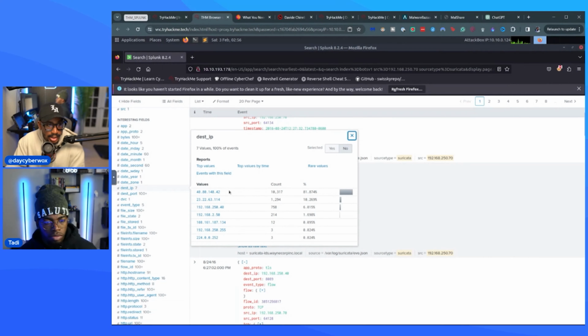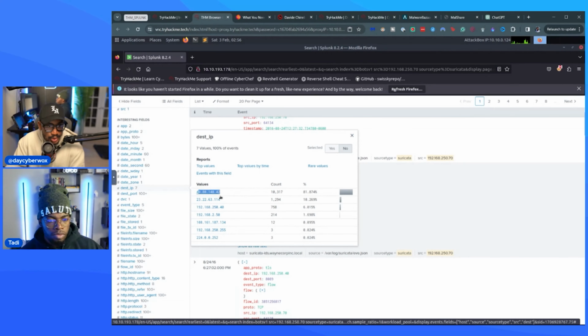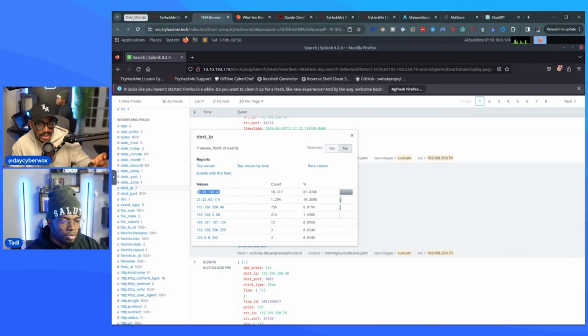We do see traffic towards this IP address, which we know we observed from the initial attack, the initial brute force that was the one that did the successful login. And this was the IP address that did the actual brute force.